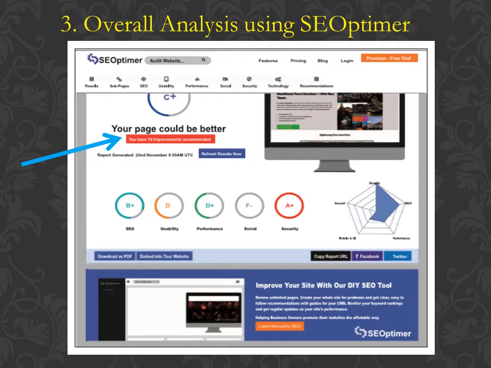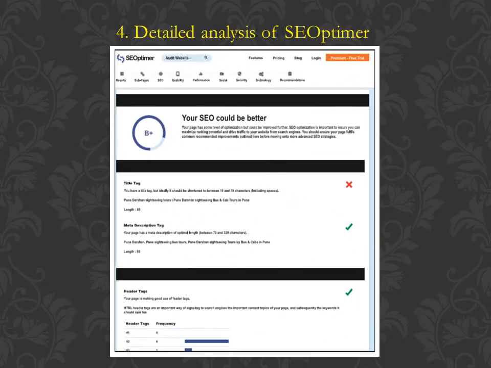So this shows the overall analysis of your website. Next is the detailed analysis of SEO Optimizer. In this figure it shows the overall improvement of your website. As you can see on the screen it shows a B plus, meaning your SEO could be better. There are 16 improvements needed.